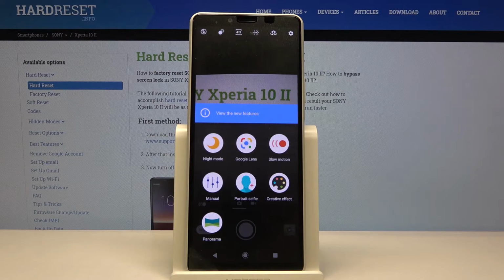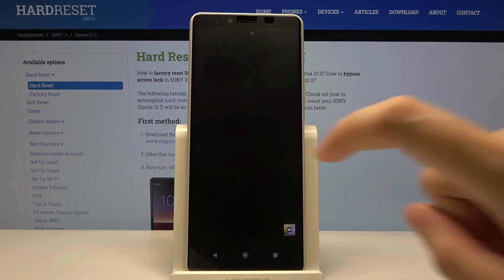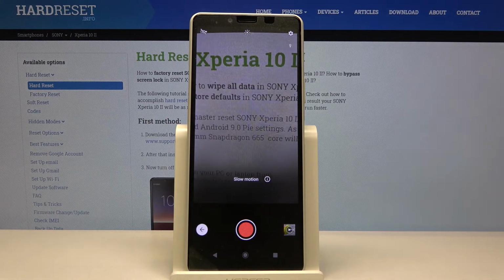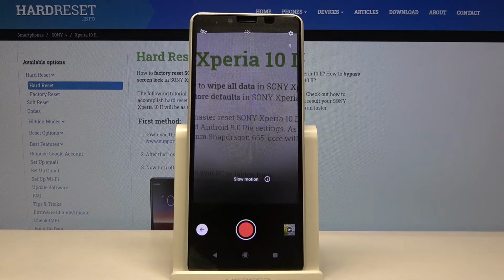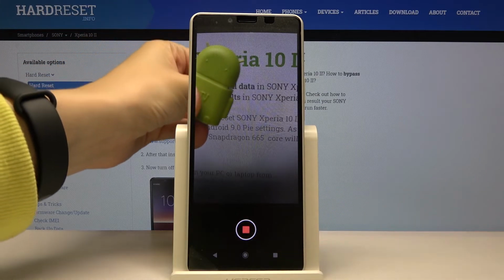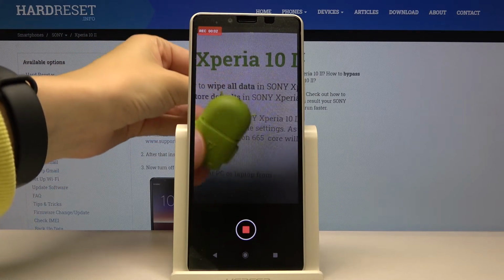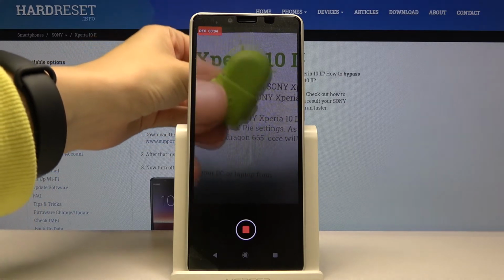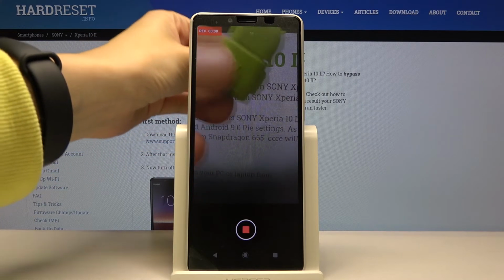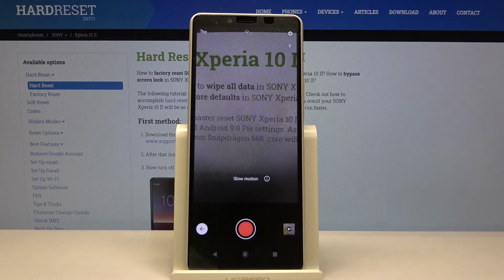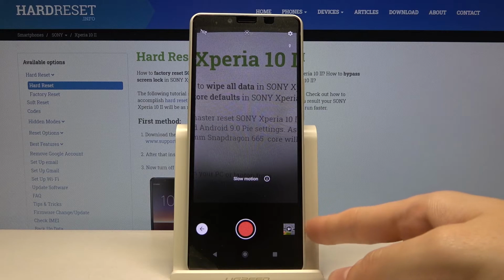We have access here to all of the modes of this camera. One of this is the slow motion, so when we pick it, we can easily start recording the slow motion video by using this big red button. So let me start to show you how it looks like. And stop. And now let's go here to the right corner at the bottom.